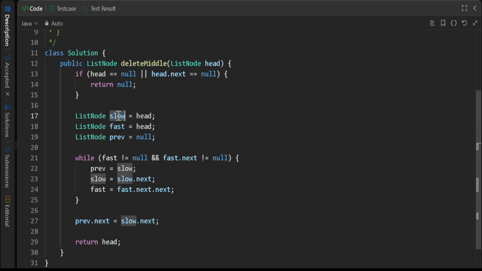Then we'll take slow, fast, and previous. Slow and fast will start from the very first node, the head, and previous will point to null. It will not have any data. Okay, so from where will we get the data? Let's see. So we need to check the while loop. We'll continue while fast is not null and fast dot next is not null, meaning we are not at the last node. Okay, then we first mark the previous as slow.